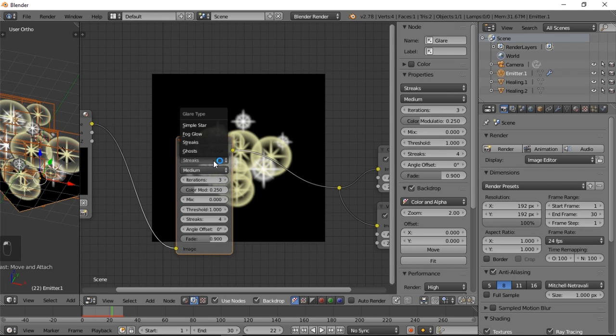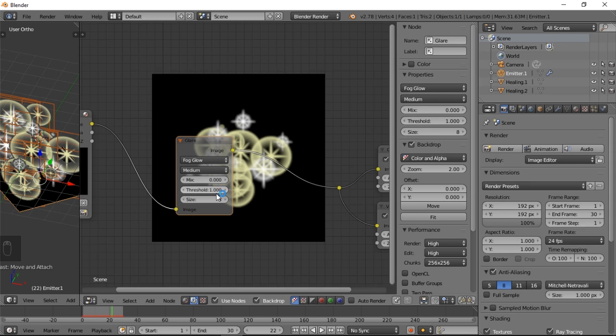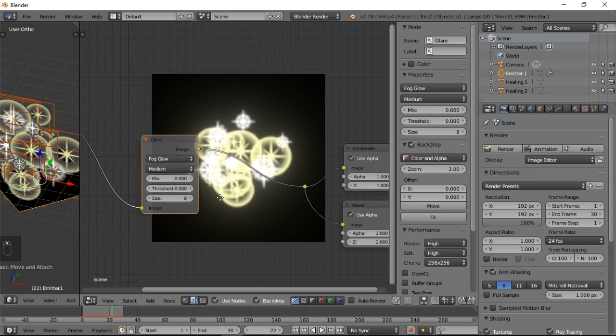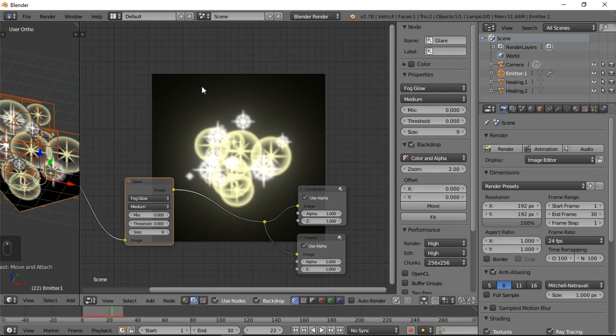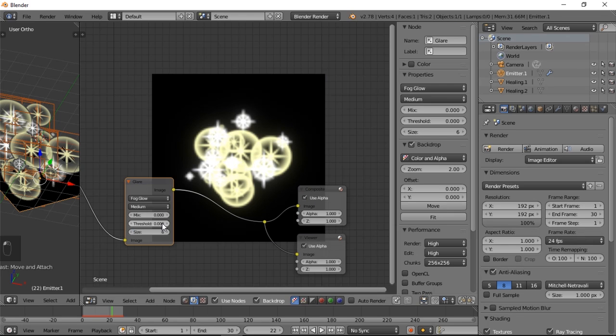First, I'm going to change from streaks to fog glow, I guess. I'm going to lower the threshold down. You see now it sparkles, it's shiny. You can increase the size up to 9, I guess is the maximum, but it's going to bleed into the frame. So usually I go with 6.